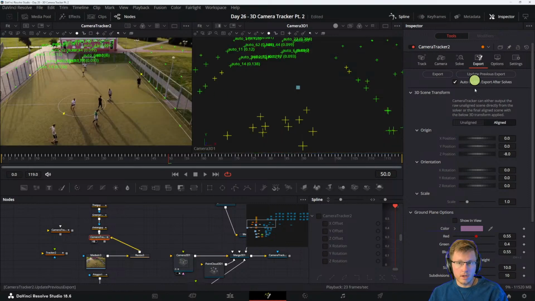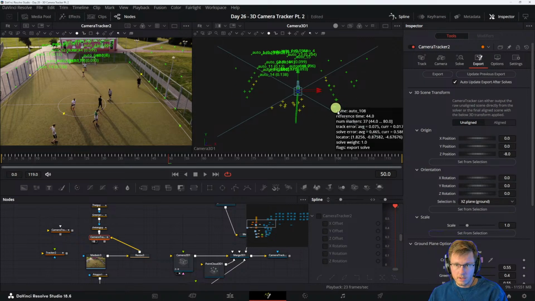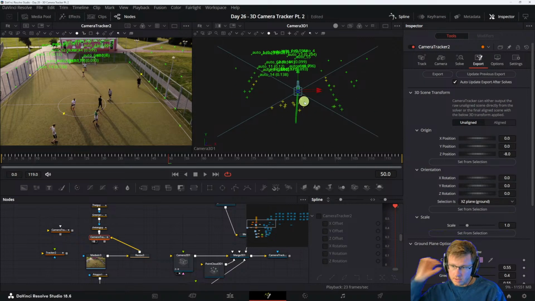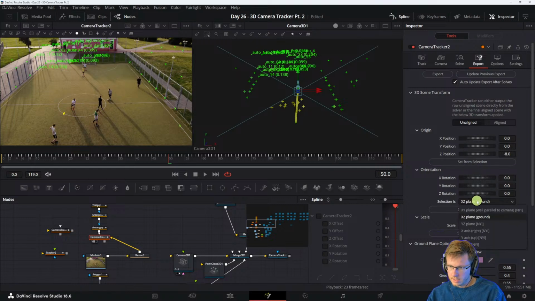They're saying that if you can do unaligned, and then you set the plane. Oh, this is kind of dumb. You unalign it, and then you set the origin. You could set it from the selection or the ground plane. Oh, you can set the ground like this. And then you can make the scale bigger or whatever, 0.2.